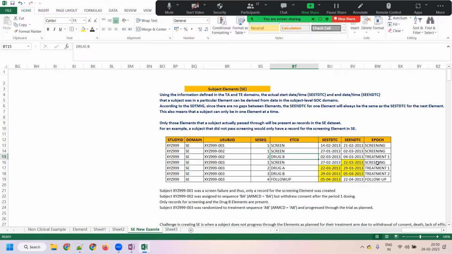Right? So in this case, I clearly mentioned that he withdrew the consent. He's not comfortable with that. So he withdrew the consent and he left the study. So that's the reason after drug B, this guy doesn't have other data. Okay. All of you, is that clear?